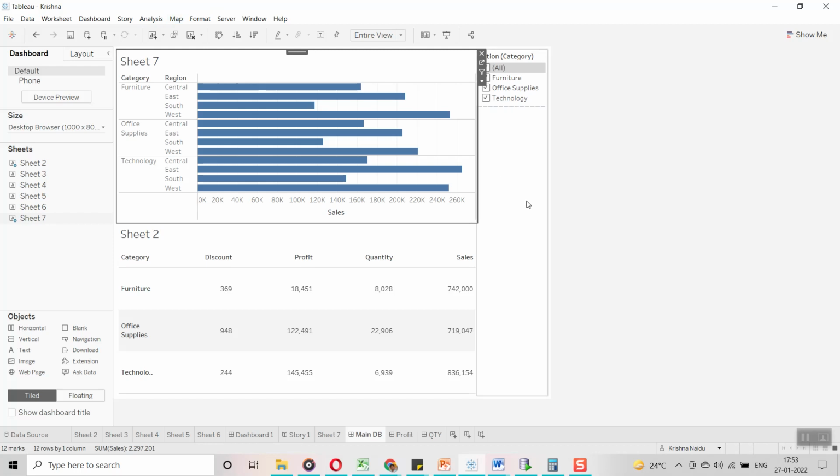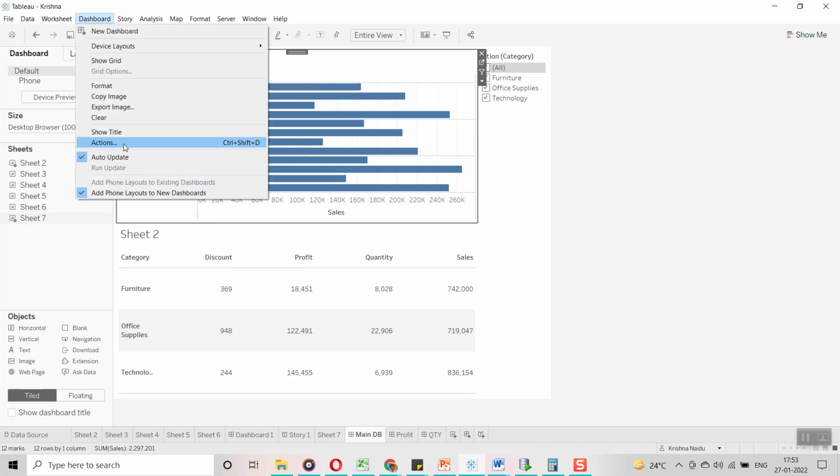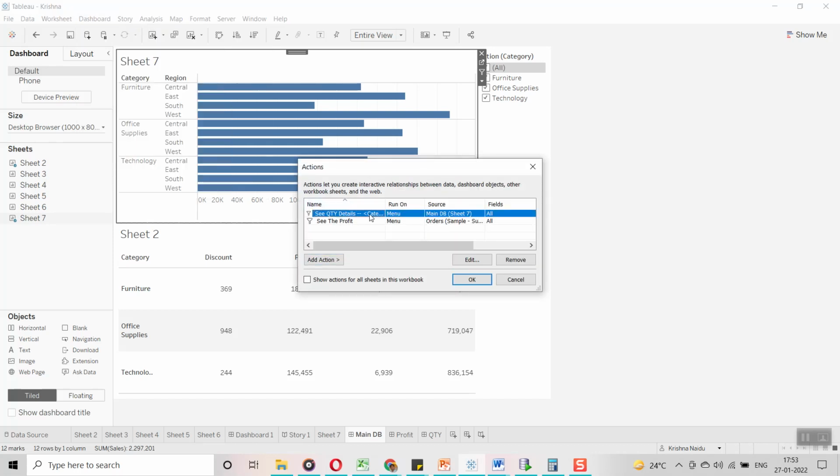Now we are going to see the next option, that is called highlight actions. Okay, let's go to actions again. Here I am going to remove this, guys. Are you guys clear, right? If you have any doubts, please ask, guys.